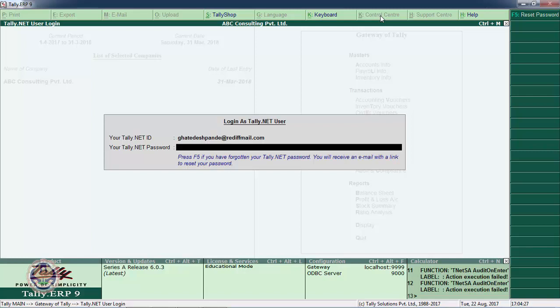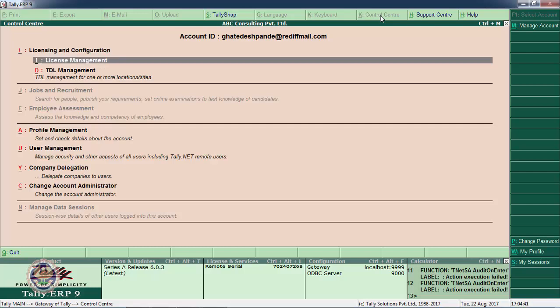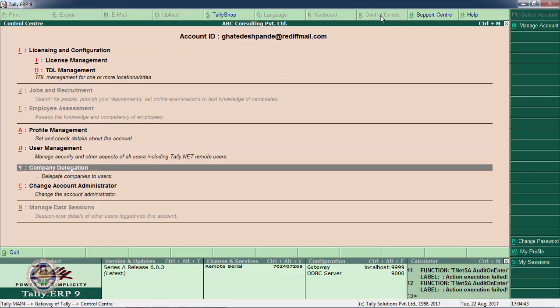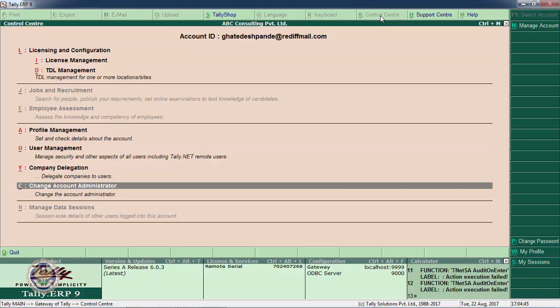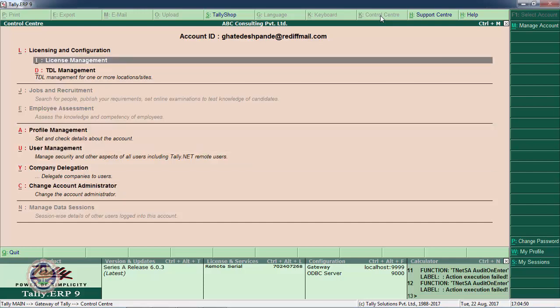You need a valid Tally.net ID and password for using control center. I am typing the password and I am pressing enter. Obviously the internet connection must be on. Licensing and configuration, profile management, user management, company delegation, change administrator accounts. These are the options available. For example, let us go to license management. We can open this license management.